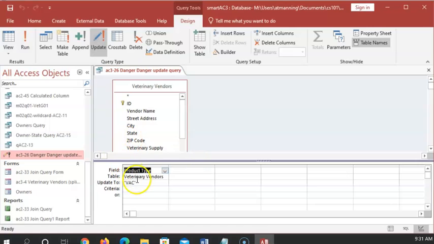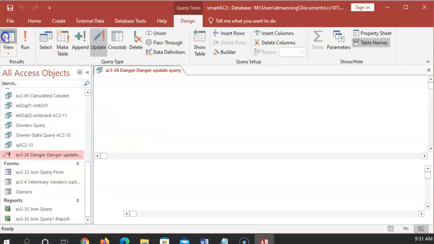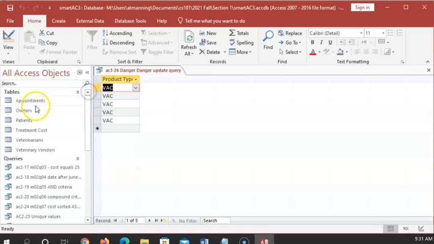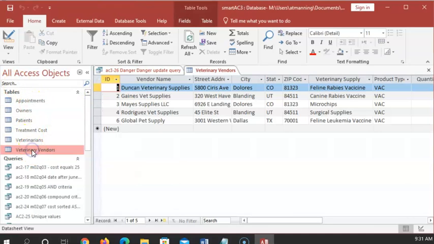Remember the update query? It's going to update every veterinary vendor's product type. It's going to be updated to VAC for vaccination. If I ran it once, let's see if I ran it once. Let's go back to the table. Let's see if I look at my veterinary vendors table. There I see all the product types have been changed to VAC. So update queries are very dangerous.